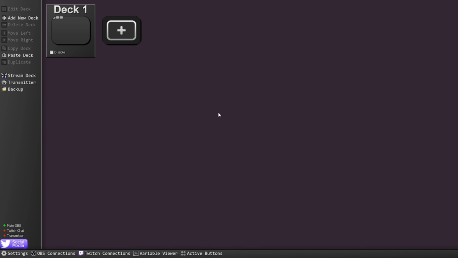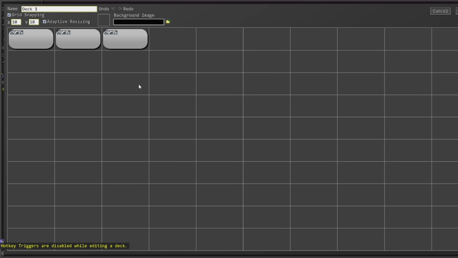Just to explain a little bit about this interface, effectively you have different decks. These are stream decks, basically. They're full of different buttons that you can push, and they do different things. If I just go into this deck 1 here, for example, you can see, again, this is basically all the different buttons or effects that I've got set up.